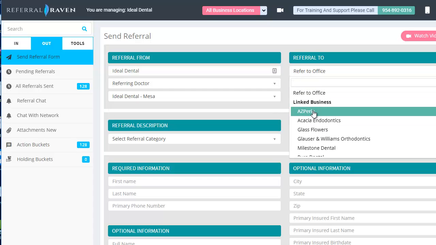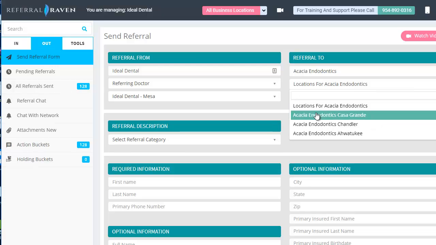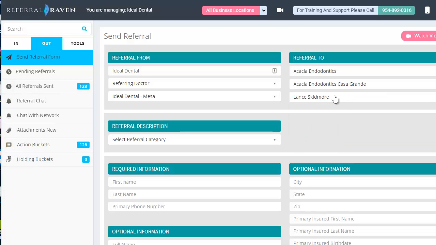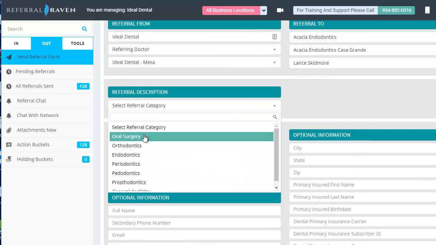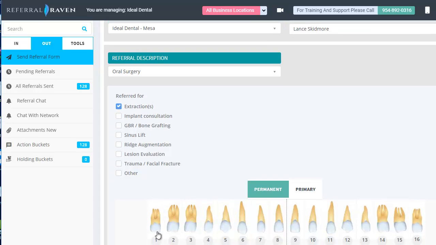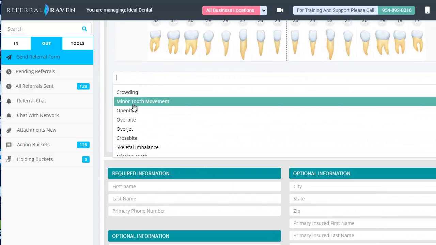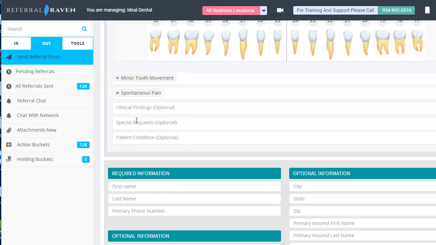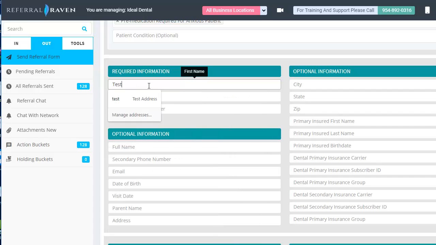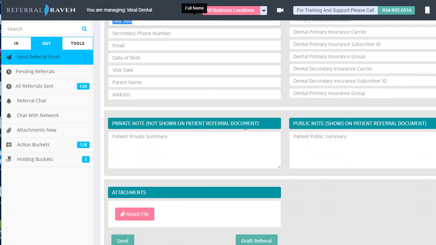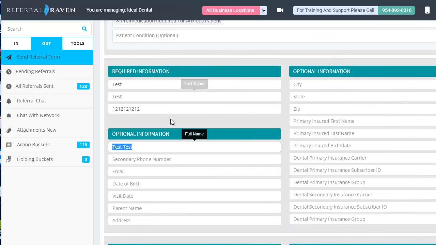Select who we're referring to. We can select the office, the location, and the doctor. We can select the category, so we can go oral surgery, extraction, and this tooth. Usually all this is just filled in. Only required information right here, and put in the notes. So that's all that's required.